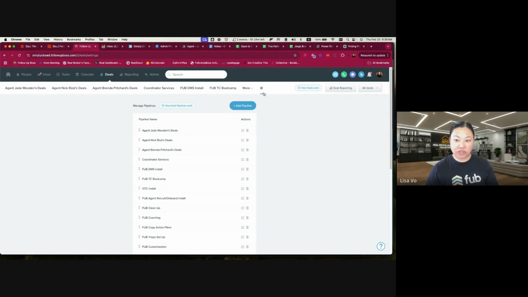You would be able to see this if you are the owner of your account, but only the owner has access to this little button right here. I call this my little widget. If you're not an owner, you won't have access to this, so you cannot create what we call deal pipelines. Deal pipelines are all these things at the very top. So you can have multiple different ones.